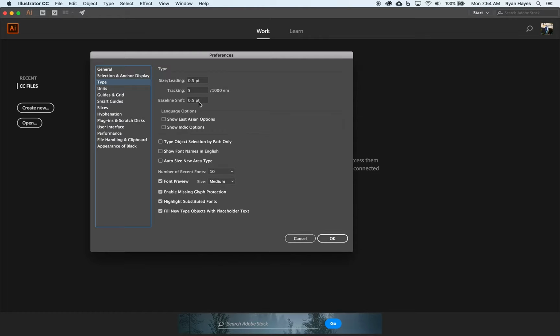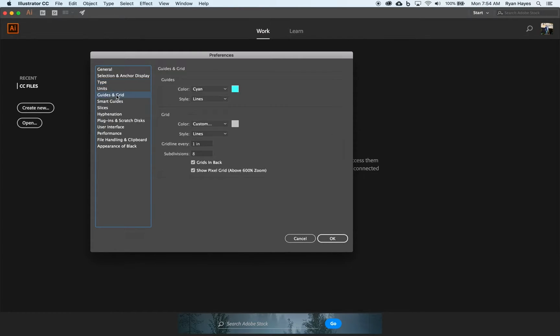Lastly, we want to come under Guides and Grid, and we want grids in back and show pixel grid above 600 percent zoom if you don't have those turned on. This is just something that when we align some things later on, as we learn about composition and stuff, it's nice to see the grid stay behind some stuff, and it'll help us line up our objects.